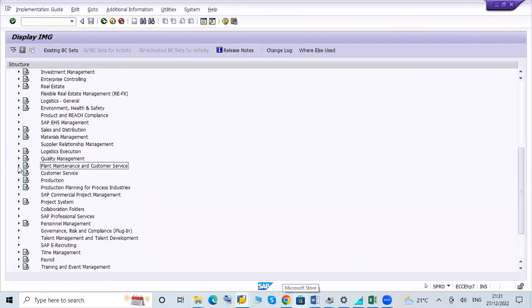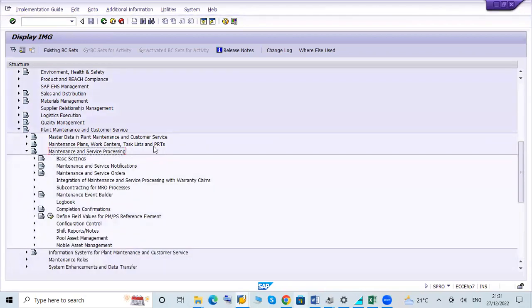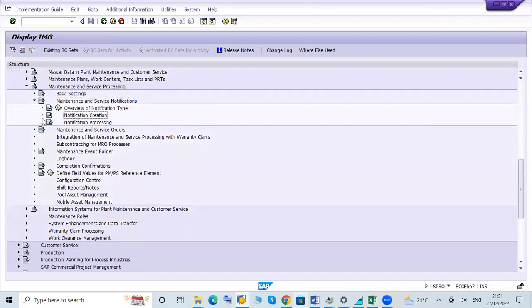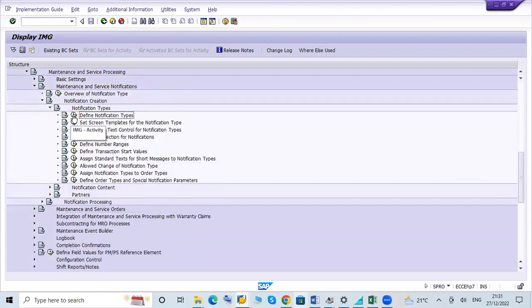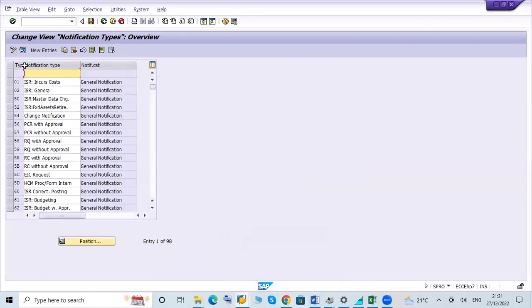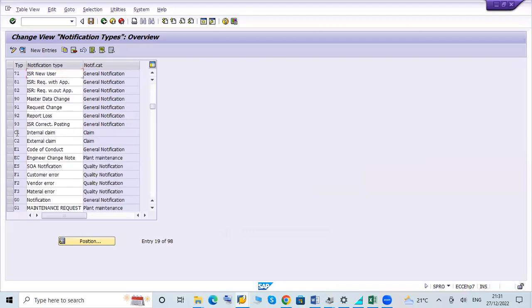go for Plant Maintenance and Customer Service, go for Maintenance and Service Processing, go for Maintenance and Service Notifications, go for Notification Creation, go for Notification Types. You can create your own type. That's why I said during an interview, you should not say only M1, M2, M3, because you can create your own notification type.